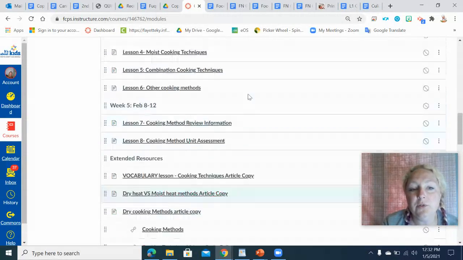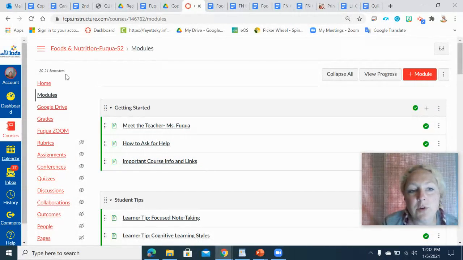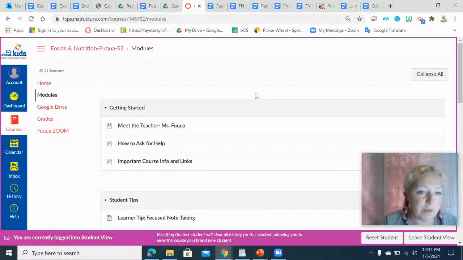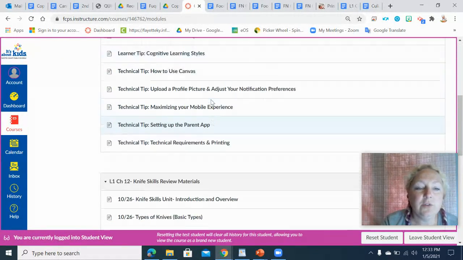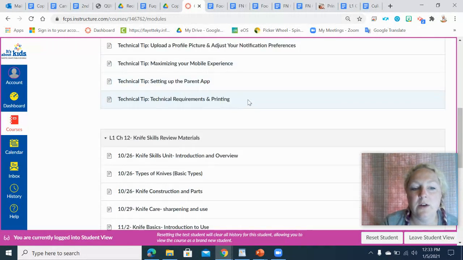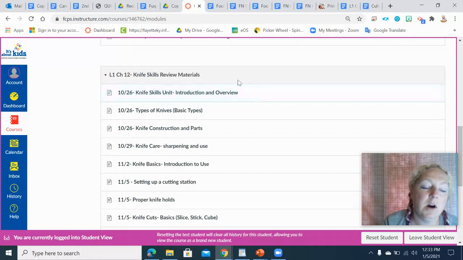So I hope this grading is going to be a little easier for you. The setup of the lessons is going to be a little bit easier for you as well. Looking here at the way that you all see it, the student tips will get moved down to the bottom, and then the getting started will start in the first week, and then that will be moved down, and then we'll be working on cooking methods, and knife skills will stay there for you.